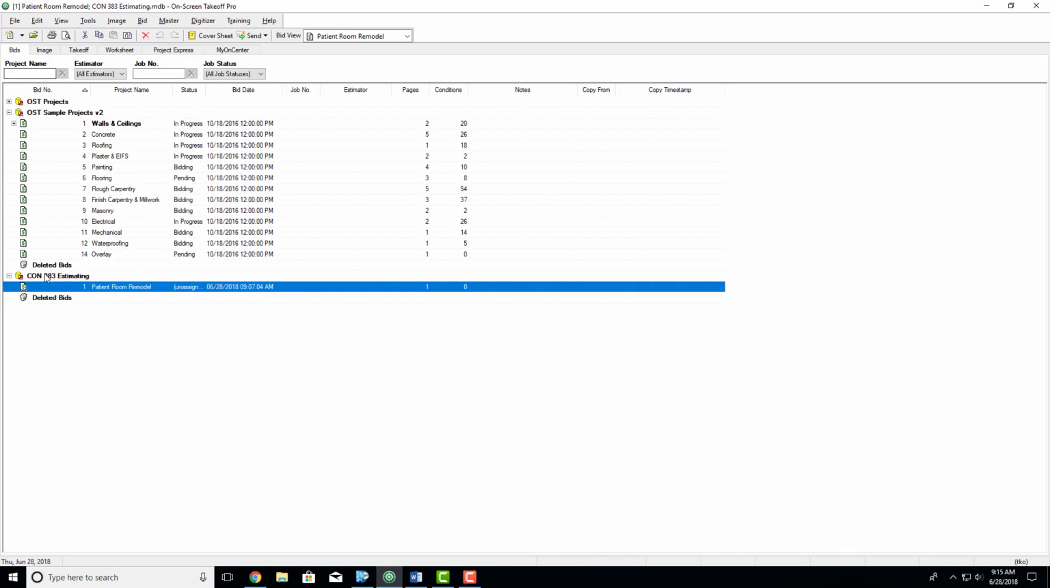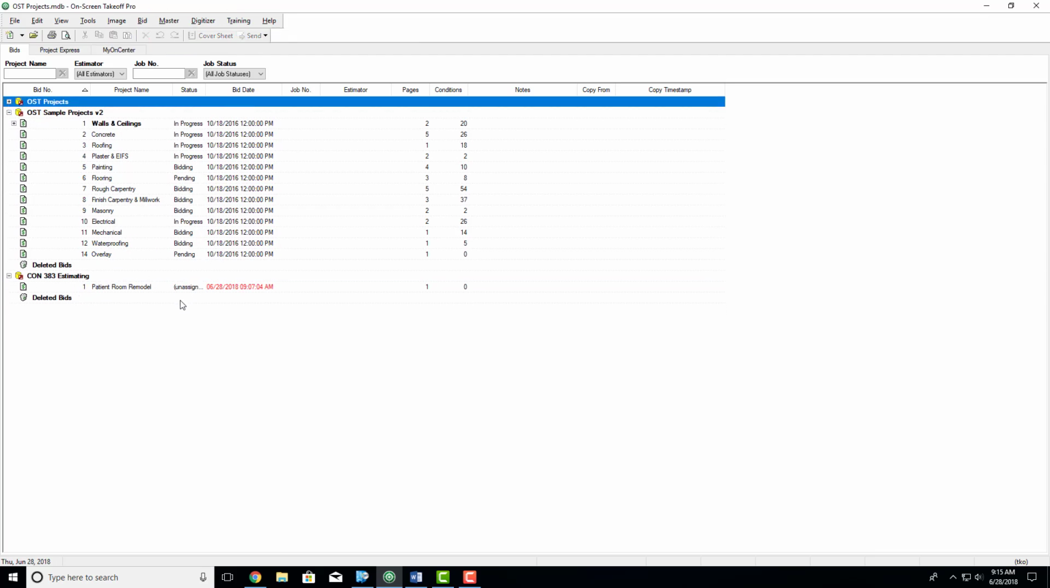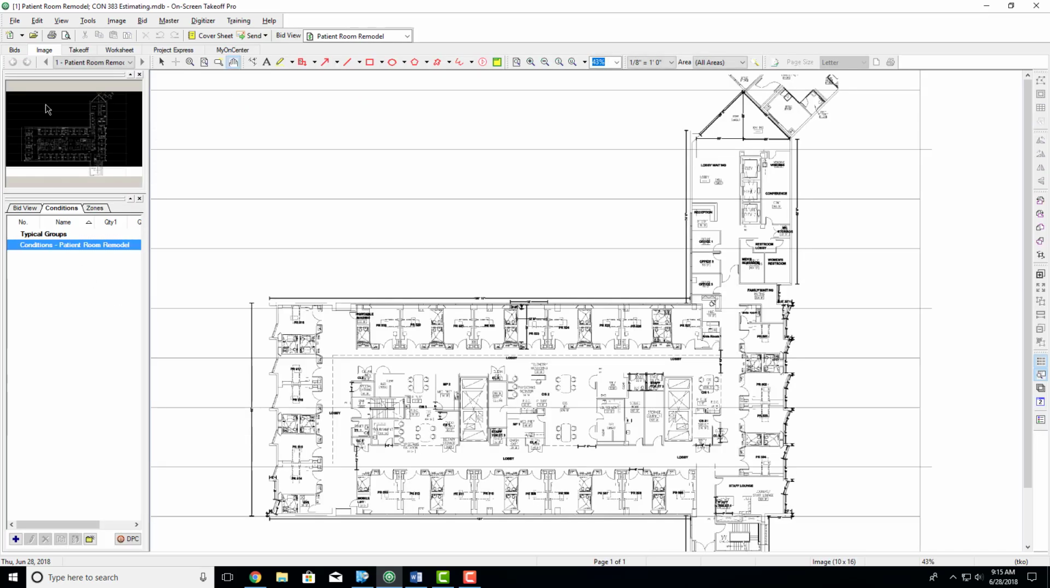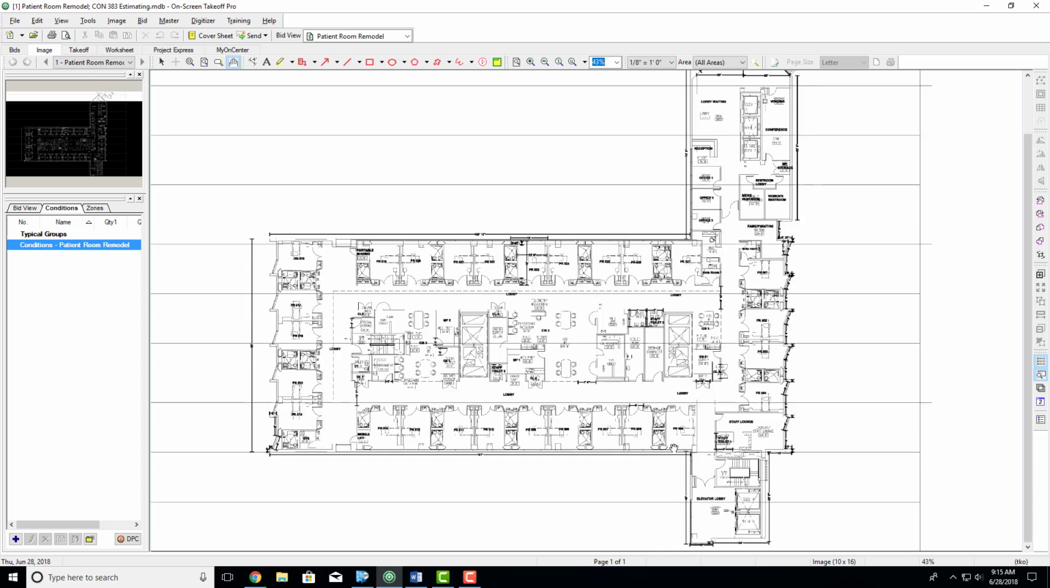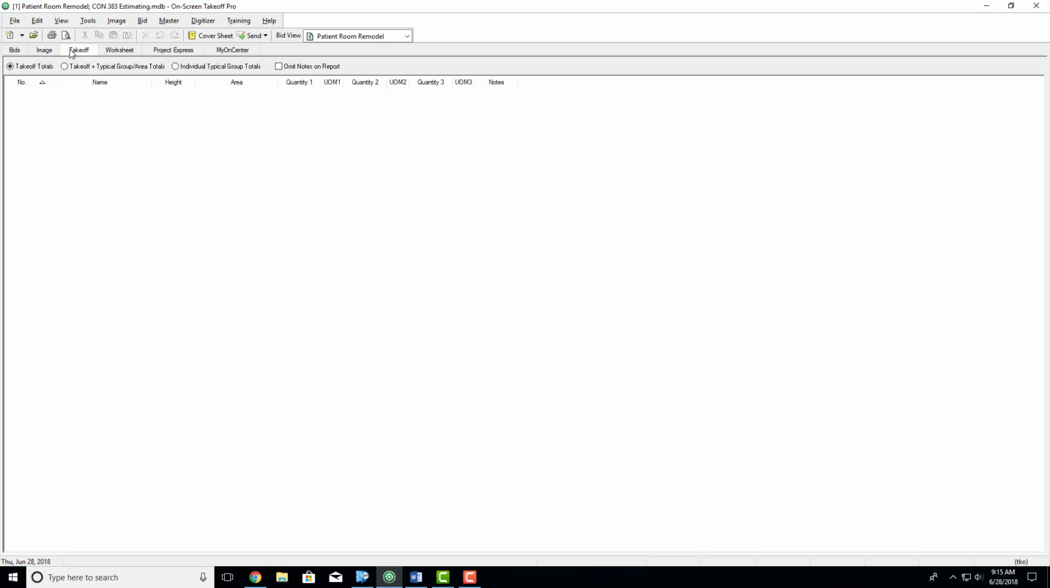So this is your bids tab. This is where you started out. This is where you're going to go back to your database or go to a different bid. If you look up here, you now only have 3 options. But if you go back into your bid by double clicking, you have much more. Your image tab shows you the actual image. Pretty simple. This is your takeoff tab.